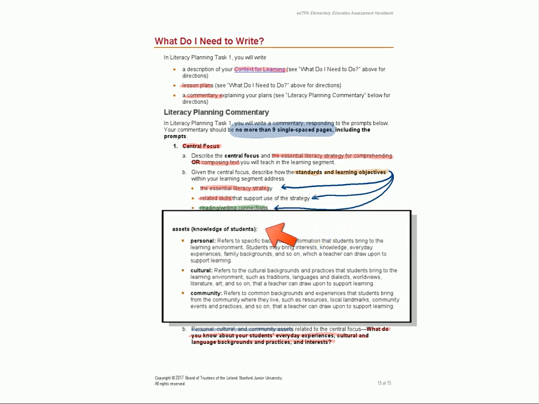What you can see from edTPA's glossary, personal refers to specific background information that students bring to the learning environment, their particular interests, knowledge, and everyday experiences, their own family backgrounds, okay? So what is it about each and every one of your kids, knowing something about them? Next, cultural refers to the cultural backgrounds and practices that students bring to the learning environment. So this includes traditions, languages, and dialects, worldviews, literatures they've been exposed to, okay? And then community. What is it about your school community and the neighborhood where your kids are coming from that could be considered a resource or an asset that they bring to their learning? All right?